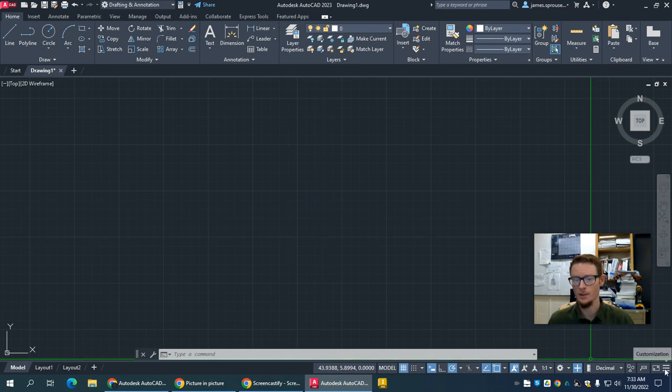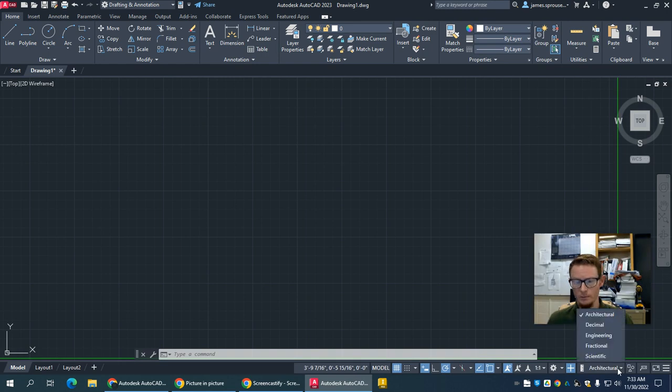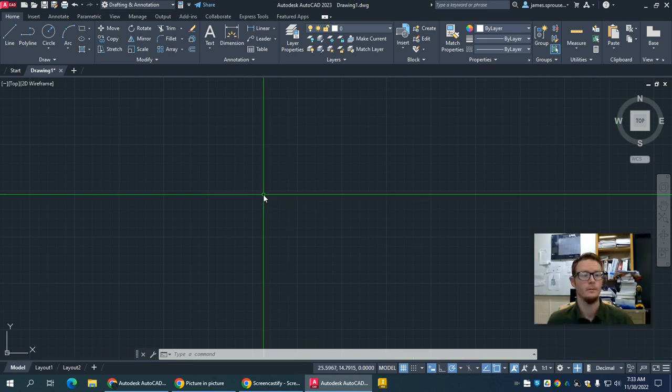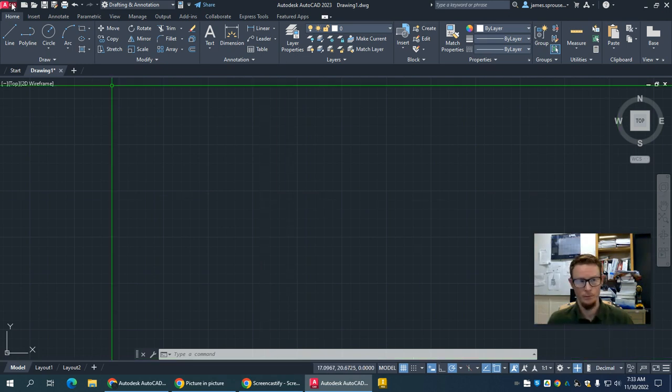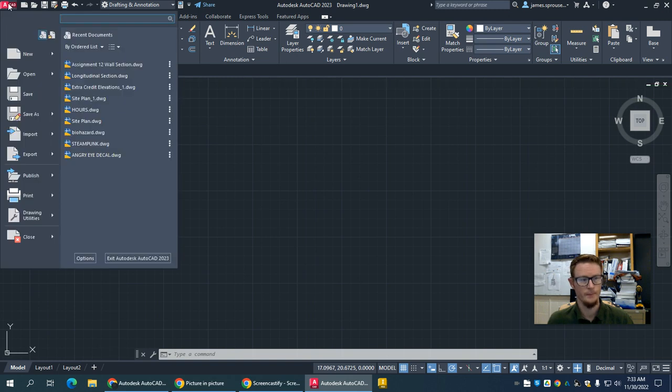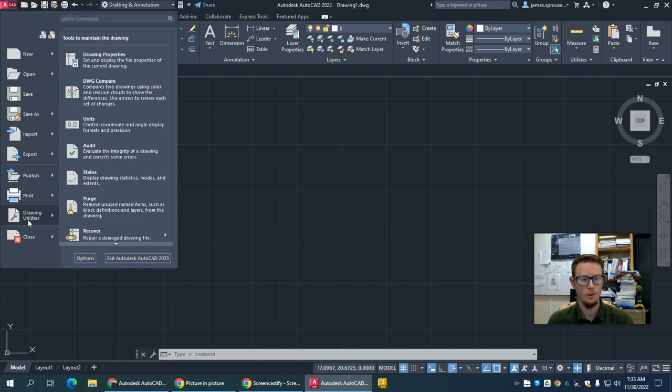Now, if you've gone to your customization button and you've turned units on here, you can change this really quickly by clicking and changing it to architectural, for instance. I'm going to try to click, there we go, and change it back. The application menu, remember that's what this is called. You can find that in drawing utilities and units. Okay, in the application menu, drawing utilities, units. Maybe questions about that location.